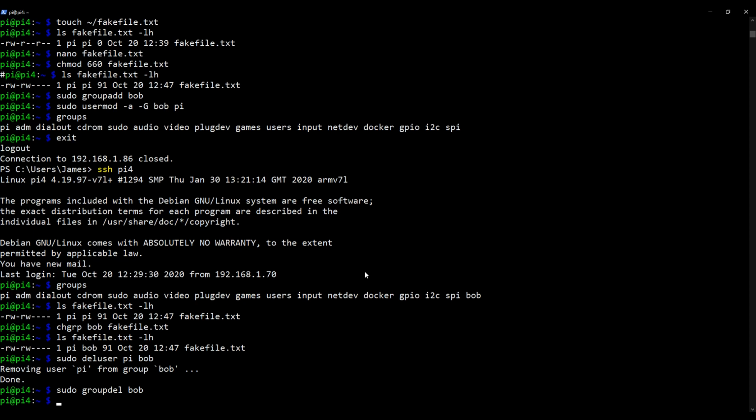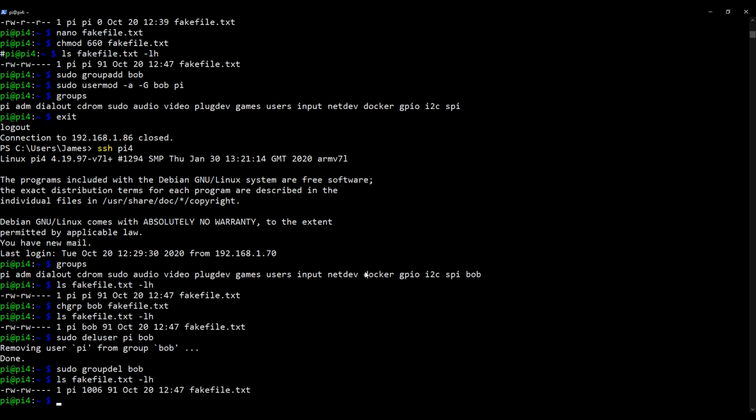Let's take a look now at what this looks like for fakefile.txt, which is still owned by the group Bob. ls fakefile.txt minus lh. How interesting. So the group Bob doesn't exist anymore on the system, but the file is still owned by somebody. The reason I've shown this is sometimes it can be very confusing and indeed worrying when you see a group owner as a number like this.